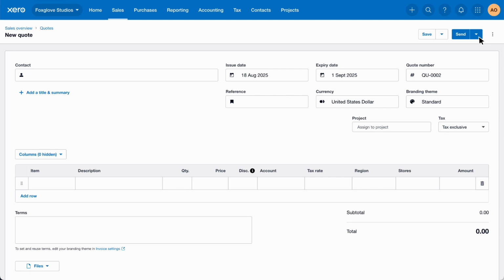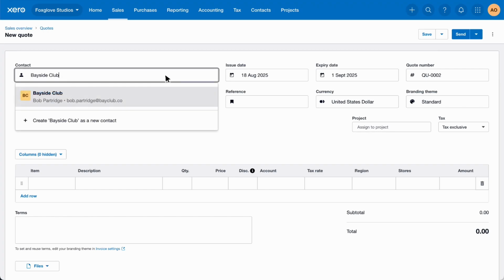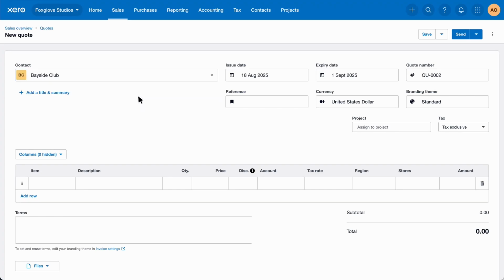Enter the customer name in the Contact field. Then choose Create as a new contact or select an existing customer from the list. Xero sets the issue date as the current date. Type in the field, or use the calendar picker to choose a different date if needed.